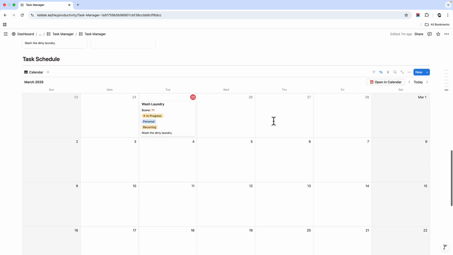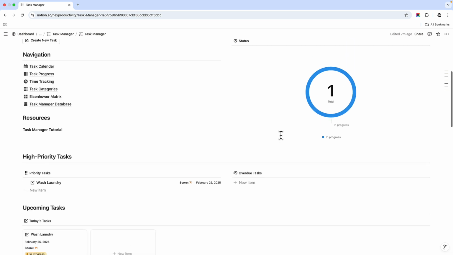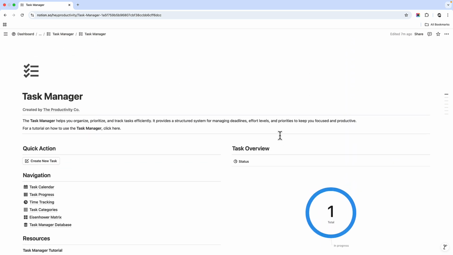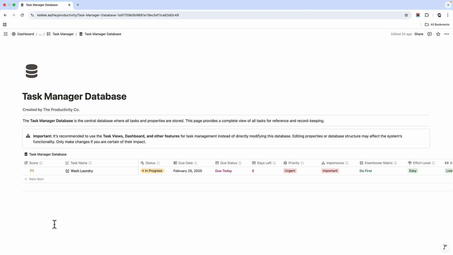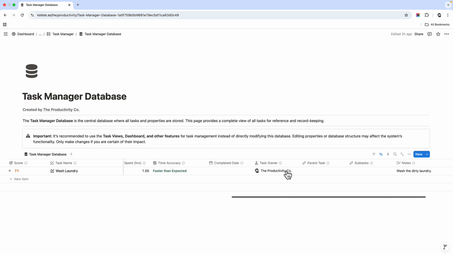Below that, you can see in our calendar that task has been added onto our calendar. And as we populate this calendar, you can see all the different tasks for our calendar. I'm going to go over into the task manager database real quick so that you can see this task in the table view here. We see our score, we see the name, we see in progress, the due date, and so forth. So here's all of our information that you can add in.